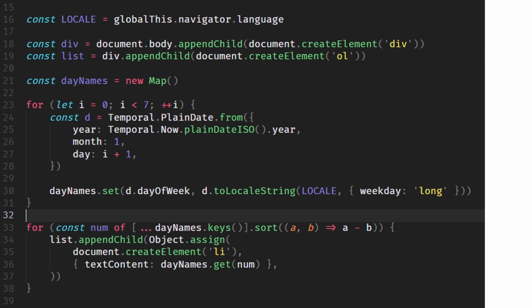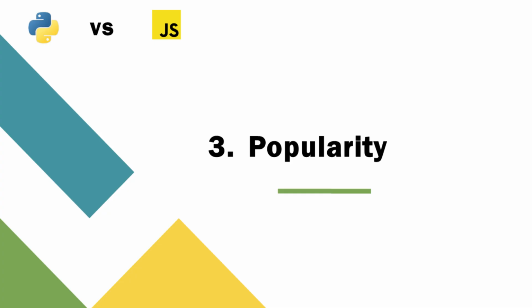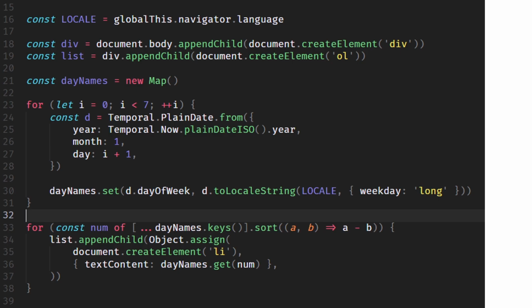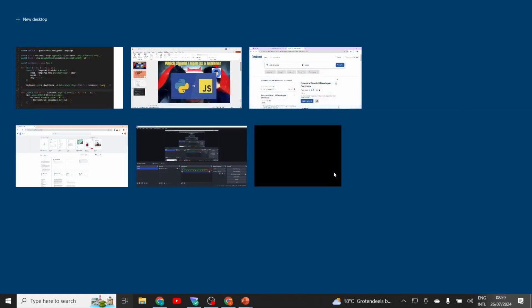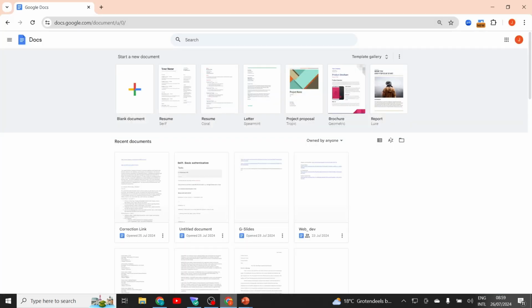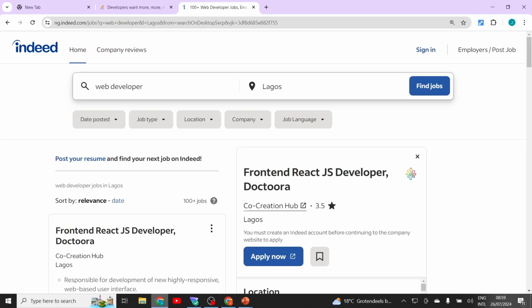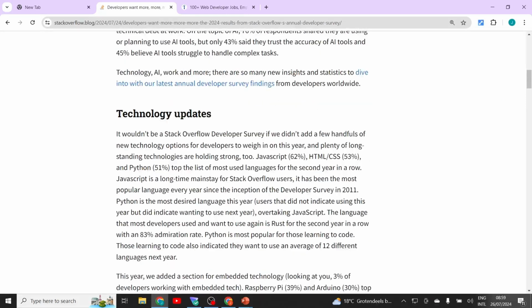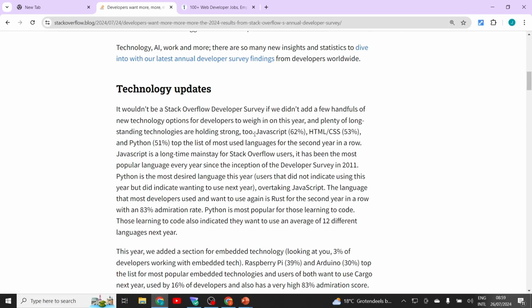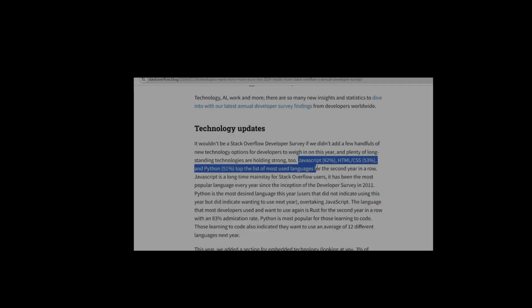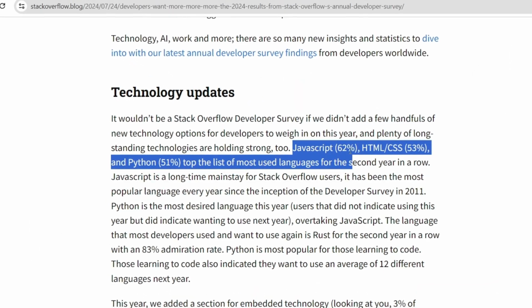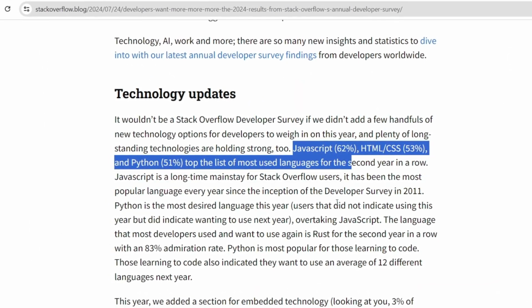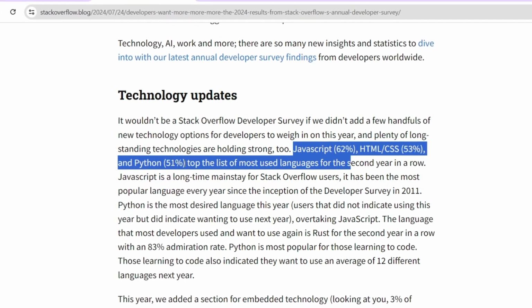So now let's talk about the next feature, popularity. Which is more popular? I'll be very objective here in my assessment based on a report from Stack Overflow. If you look at this, you could see that for JavaScript, 2024 is 62%, which is higher, and you can see Python here is 51%.